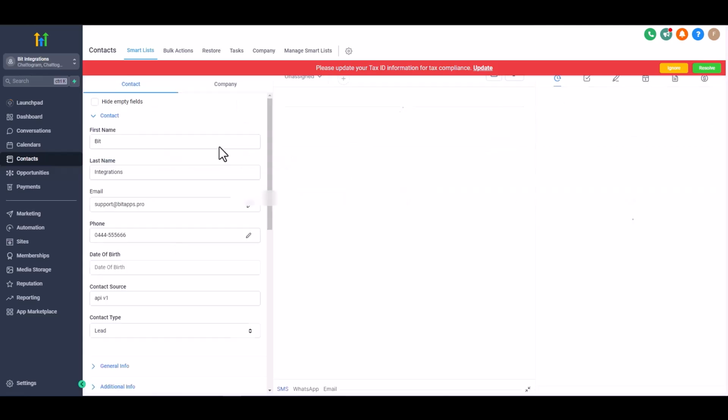So, by following these steps, you can successfully integrate the system.